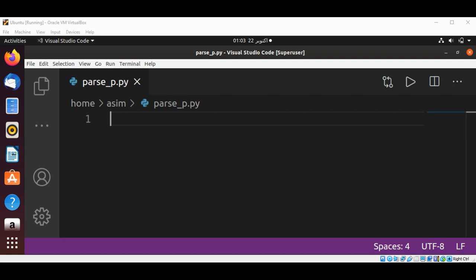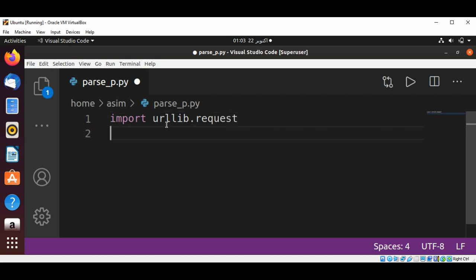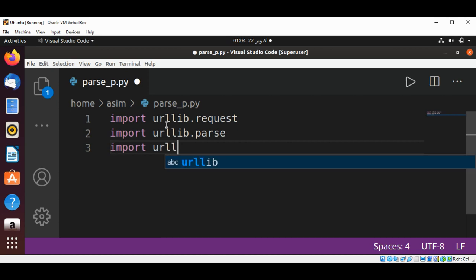First, I'm going to import urllib.request. Import urllib dot request. Import urllib.parse. Import urllib.error.